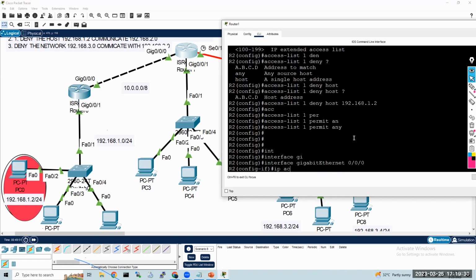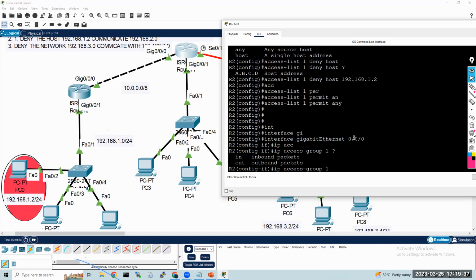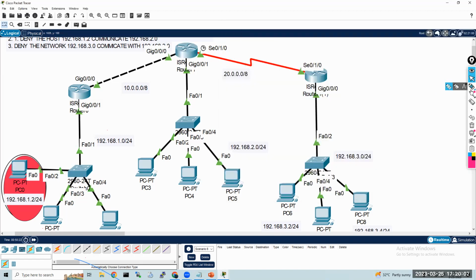IP access-group. What is the number we have given? 1, right? Give the question mark. Whether you want to configure it inbound or outbound. Is it inbound or outbound? Inbound, because it's coming to the router.